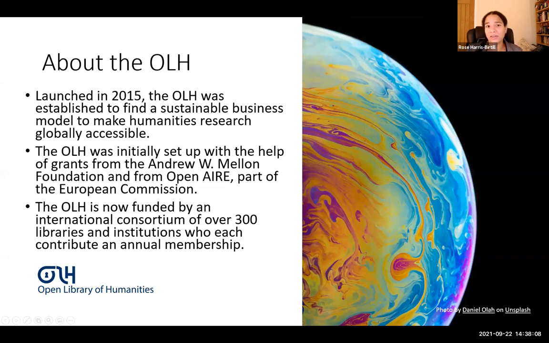Well, let's have a look at what the OLH does. The Open Library of Humanities was established to find a sustainable business model to make humanities research accessible to anyone across the globe. Initially funded by grants from the Andrew W. Mellon Foundation and the European Commission, the major challenge was to achieve financial independence with a business model based on collective contributions. Now, the OLH is funded by an international consortium of libraries who each contribute an annual membership. Rates are banded according to the institution's size, and they're deliberately kept low, so around £1,000 a year, to ensure affordability, with lower rates for smaller institutions and different geographical locations.